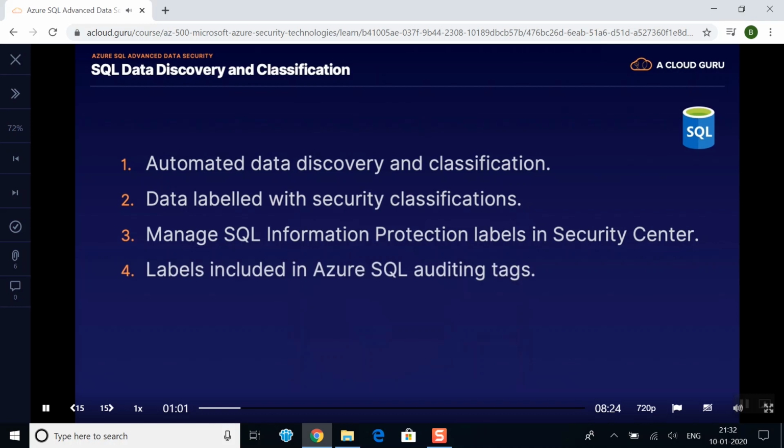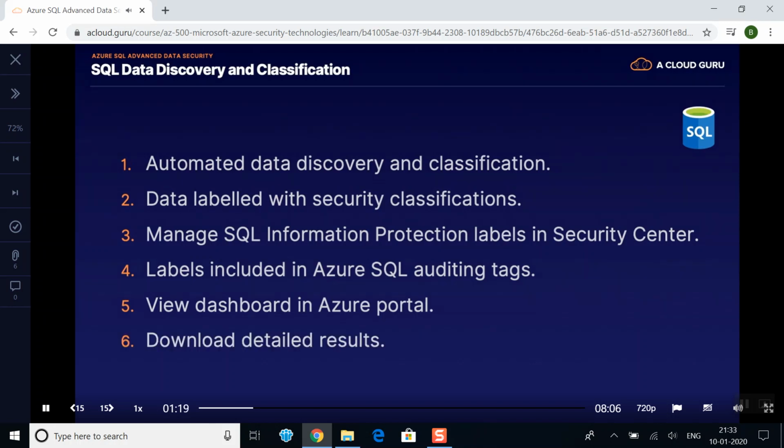The data classification labels are also included in Azure SQL Auditing as an extra tag, and this can be useful for monitoring and creating alerts. You can view visual dashboards of your data and classifications within the Azure portal, and also download the detailed results for further analysis.